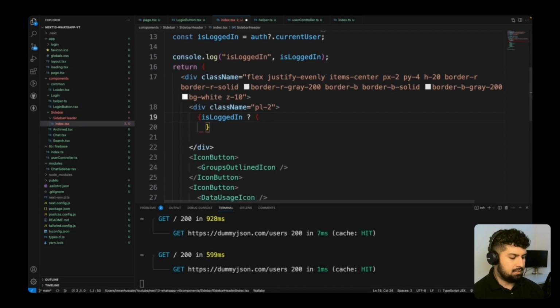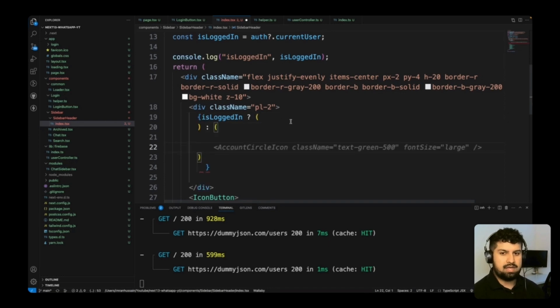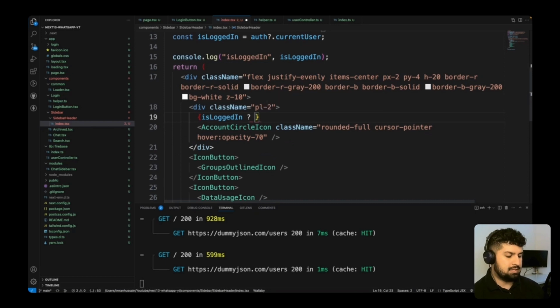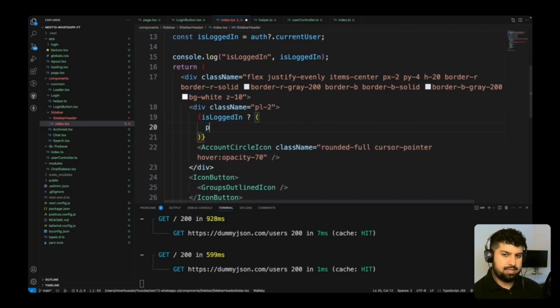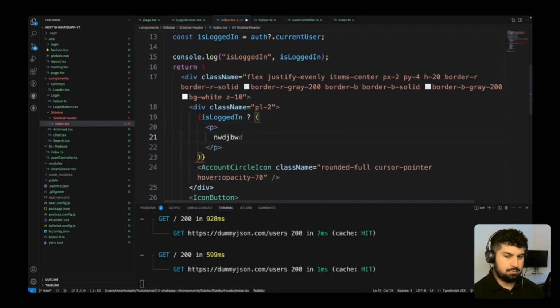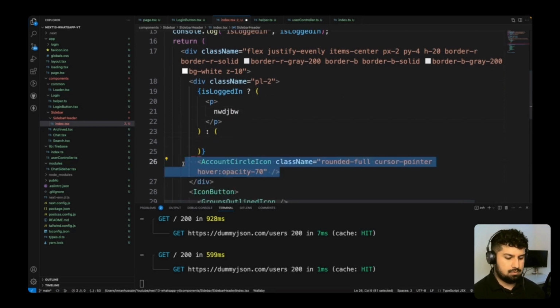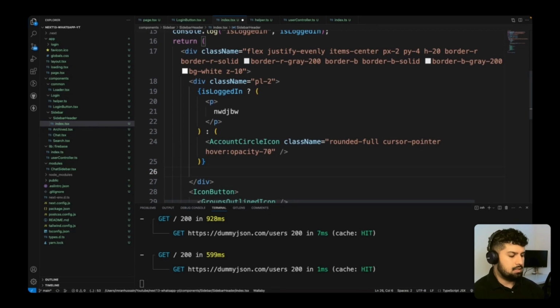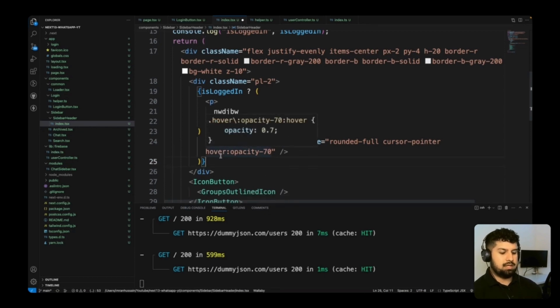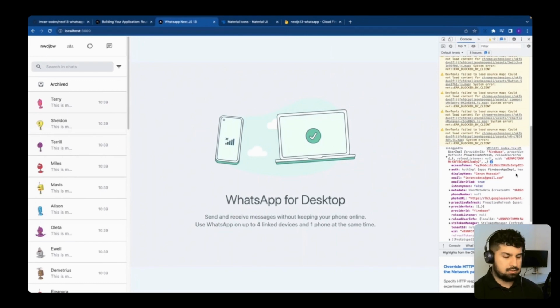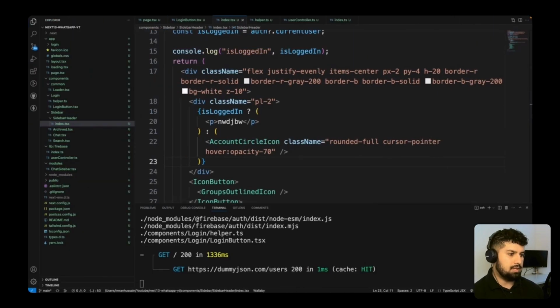So if we just quickly do this, we have the account circle icon in here. So if isLoggedIn is true, we just want to say a p tag for now of just some random text. Otherwise, we just want to render the account circle icon, which goes in here. So that's the conditional logic working. So if I save, because I'm logged in, I should see that text, which is correct. Now, all I want to do is render the relevant UI for this.